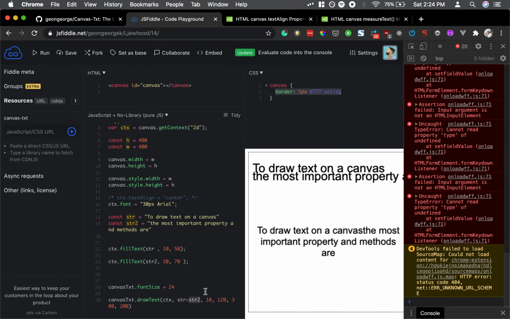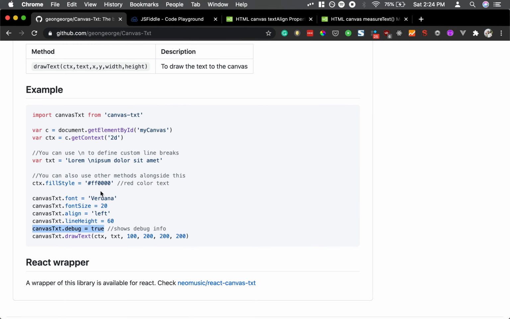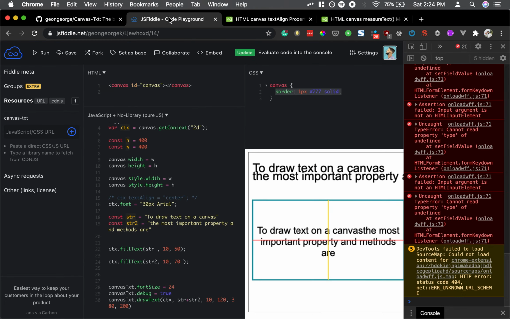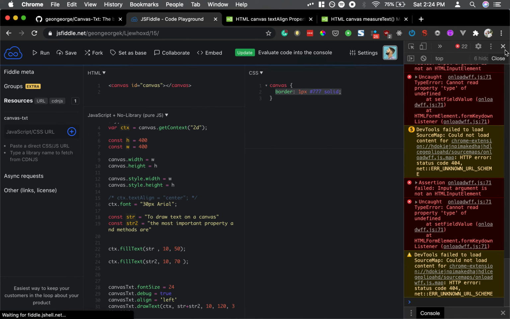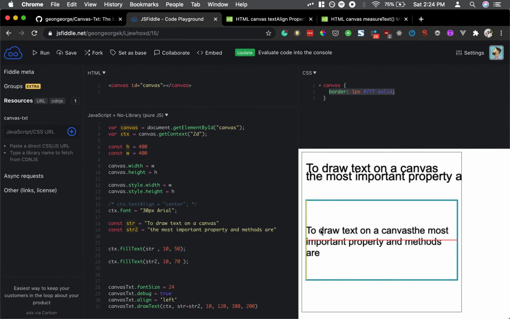In canvas text, you have a debug property that if you set to true, it will draw the box. So what is happening here is that it drew a box. Its position is 10 and 120 over here, and the width and height are 380 and 200. So it tried to render the text over here, and it is center aligned for now. We can have all these align properties. If you want left align, just paste this over here, and it should be left aligned. Yeah, it is left aligned now.